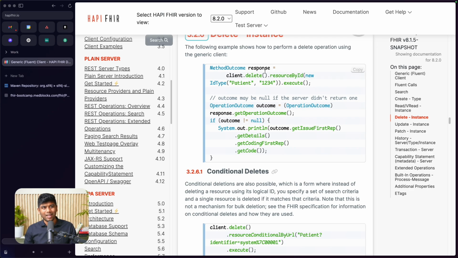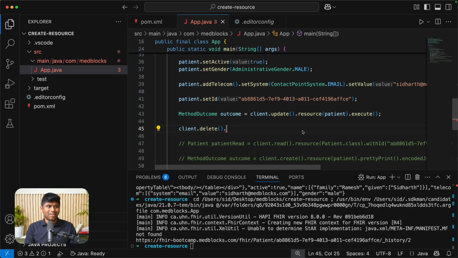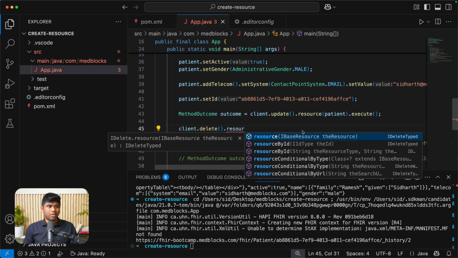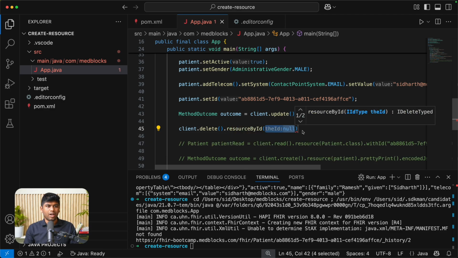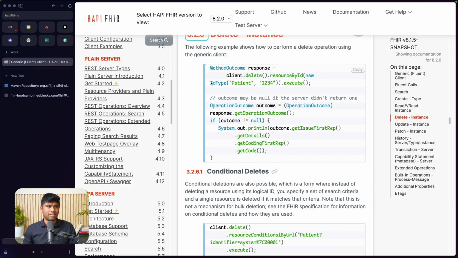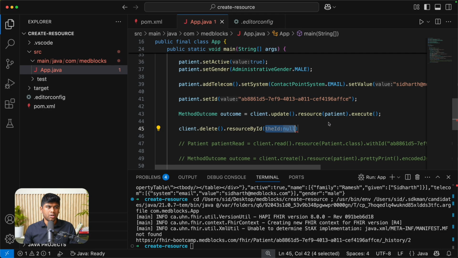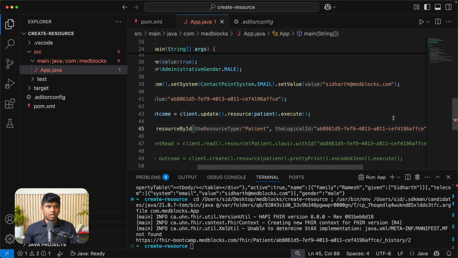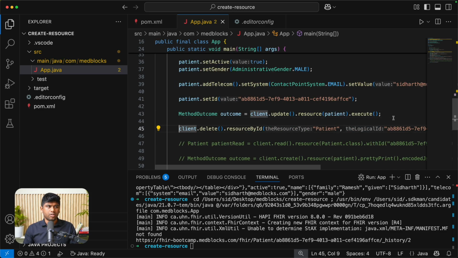Okay, that's quite a different one. So that is resource by ID. And then you can actually just pass the ID type, or you can have the resource type as a string and then the logical ID again as a string. And that seems to be, again, they are doing a new ID type and then patient and this number, but we can also do just patient, comma, this logical ID. And let's see if that works.